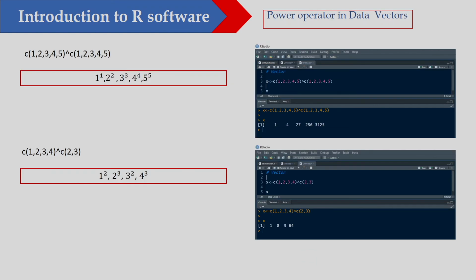Okay. Now, if I want to calculate power, the power operator on data vectors. I have taken a vector, suppose this is x and this is y. Now, if you are using this power, it will be 1 to the power 1, 2 to the power 2, 3 to the power 3, 4 to the power 4, 5 to the power 5. So, what you are getting? You are getting 1, 4, 27, 256 and 3125. Okay. So, that means 5 to the power 5 is 3125. Now, if I am writing, here this is one vector and this is another vector.